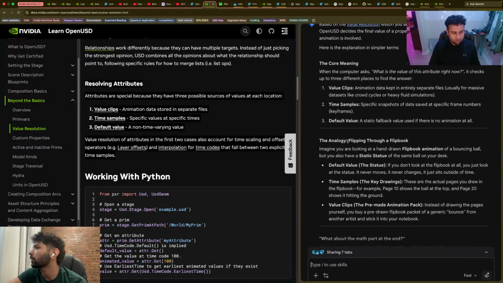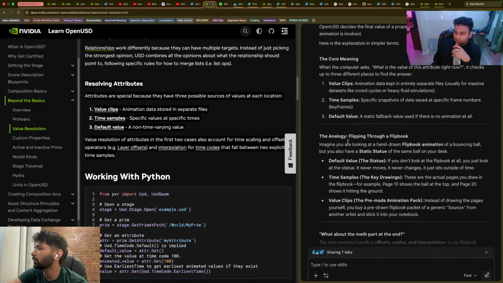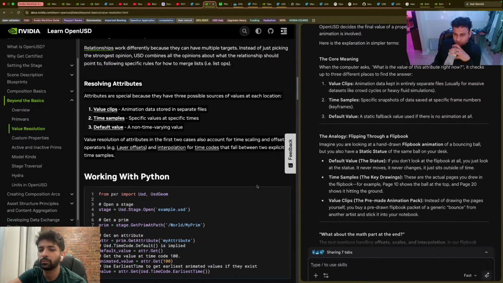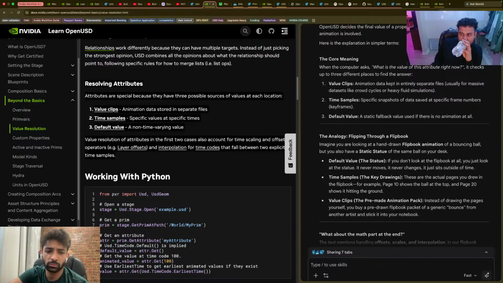Flipping through a flipbook: imagine you are looking at a hand-drawn flipbook animation of a bouncing ball, but you also have a static statue of the same ball on your desk. Default value, see, this is what I was saying. Layers, multiple defaults. I see.